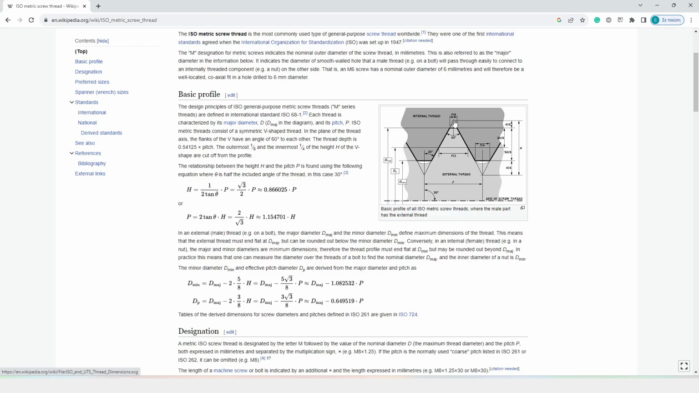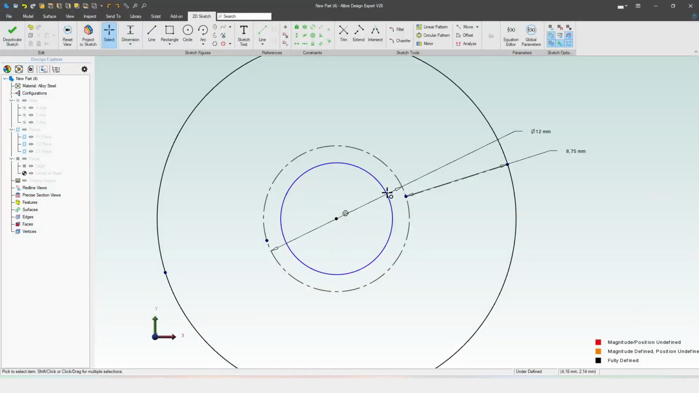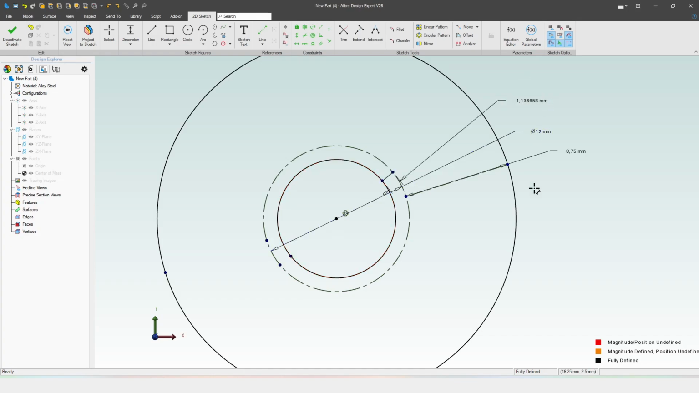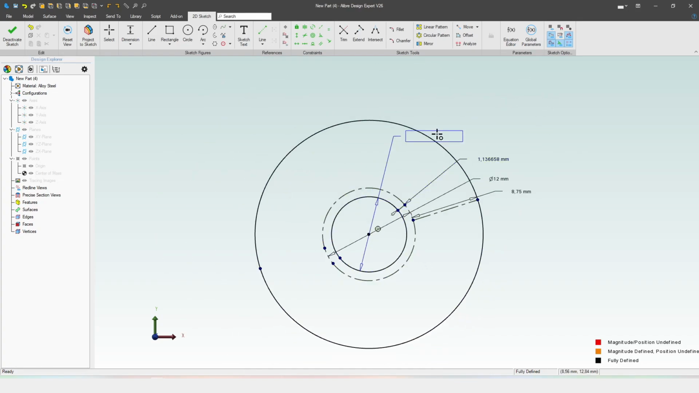We have this is our reference 12 millimeter circle, and we want to create a circle that represents this line here. That's easy. That's 3/4 of h, right? That's parametric. Let's go do it. So this is 0.75, right? Another way you could do it is 3 divided by 4 times, I'll give you 0.75. The thread height. The thread height.